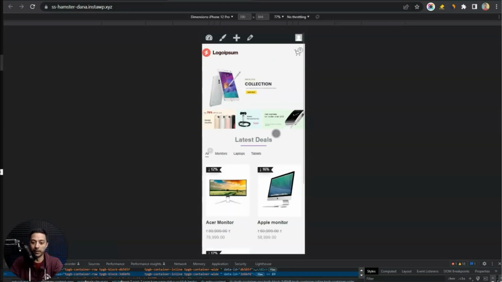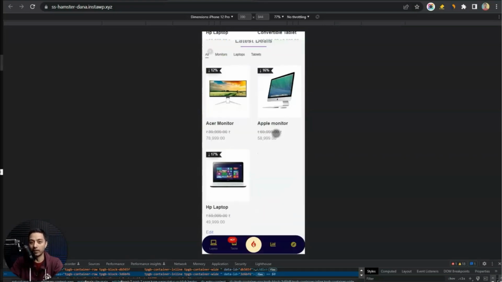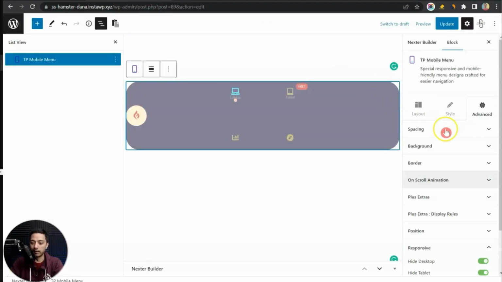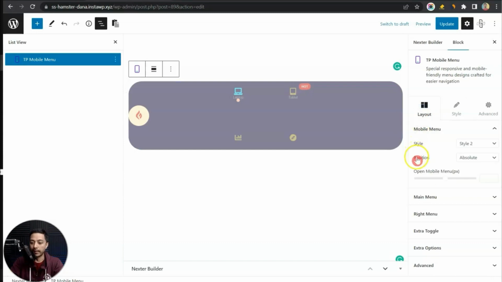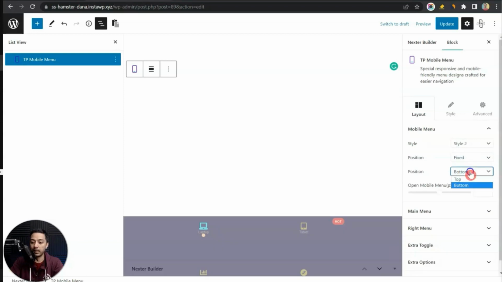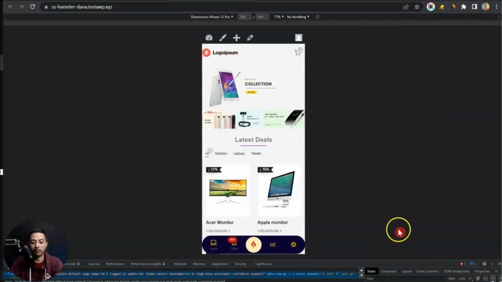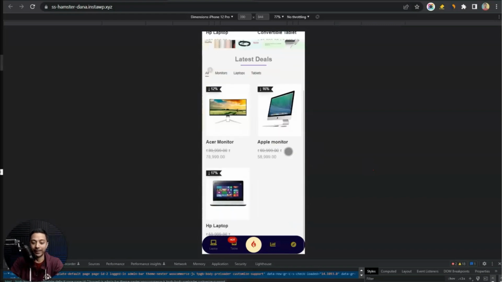But if we scroll up and down on our page, we can see that this mobile menu is not fixed at the bottom. So let's go ahead and do that. We come back here in our template and we go back to layout, and in the position option, instead of absolute, we will choose fixed, and here we will keep it on bottom. Let's update this here, and now let's refresh the page once again. Alright, so now we have our mobile navigation at the bottom of our page, and it's also fixed at the bottom.